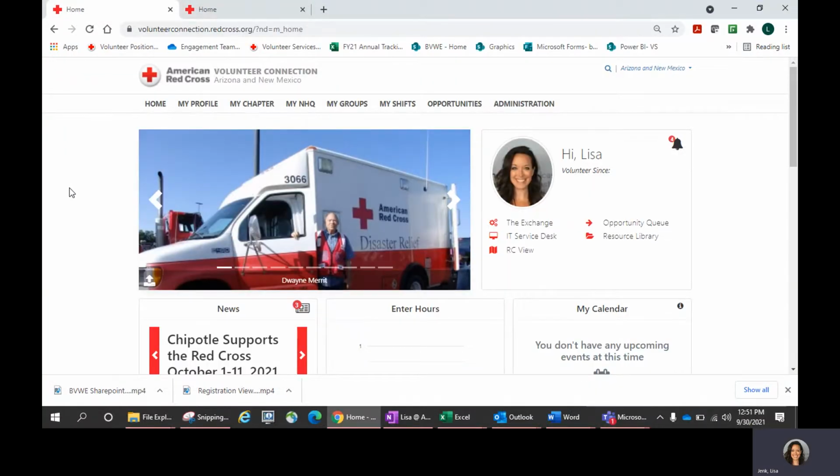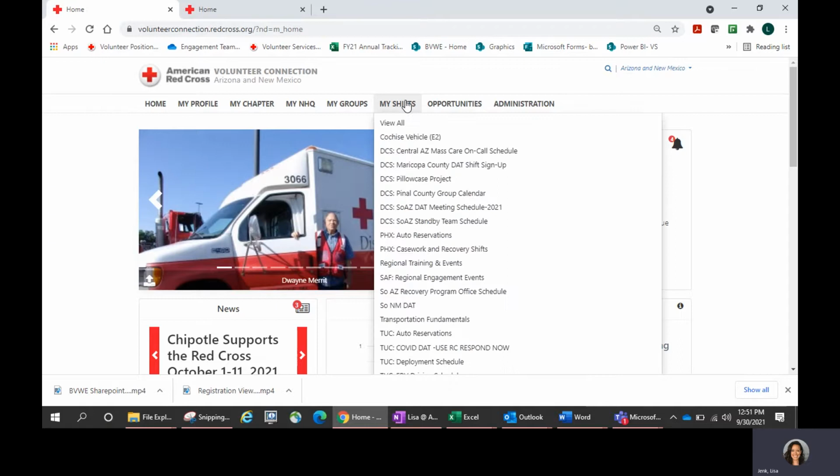Hello, you're joining today to learn a little bit more about registering for a blood drive on your Volunteer Connection profile. When you log into Volunteer Connection, you are going to see this homepage. You're going to scroll over to My Shifts if this is your homepage view. If it is not your homepage view, we're going to get to that about halfway through this session today.